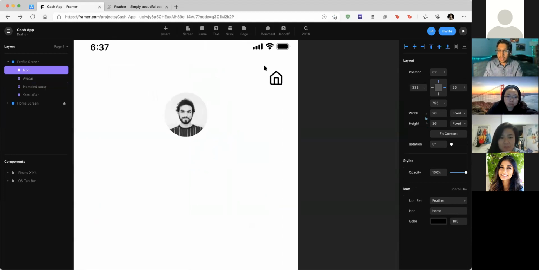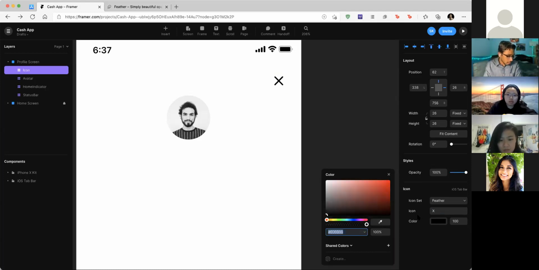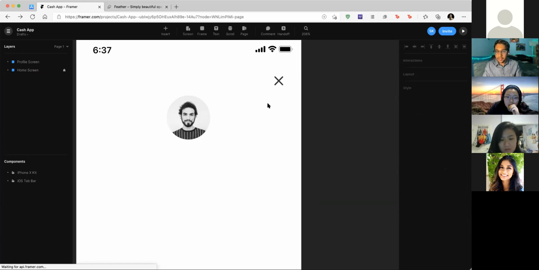Okay, so with the new icon selected, we're going to rename the icon to X. So Feather provides us with the close icon symbol, and we're also going to change the color to 383838, which is kind of an off black sort of color.